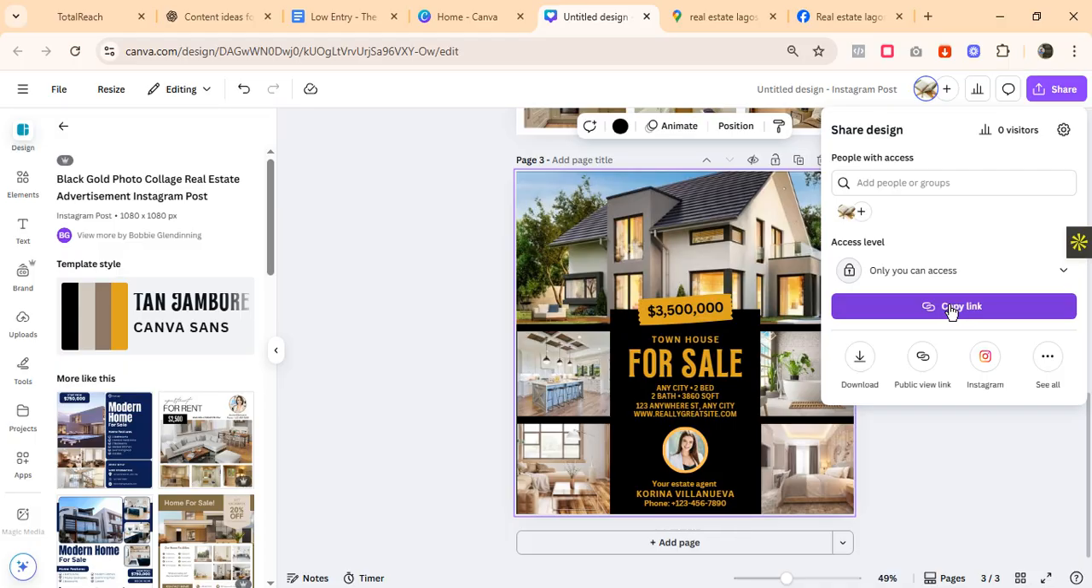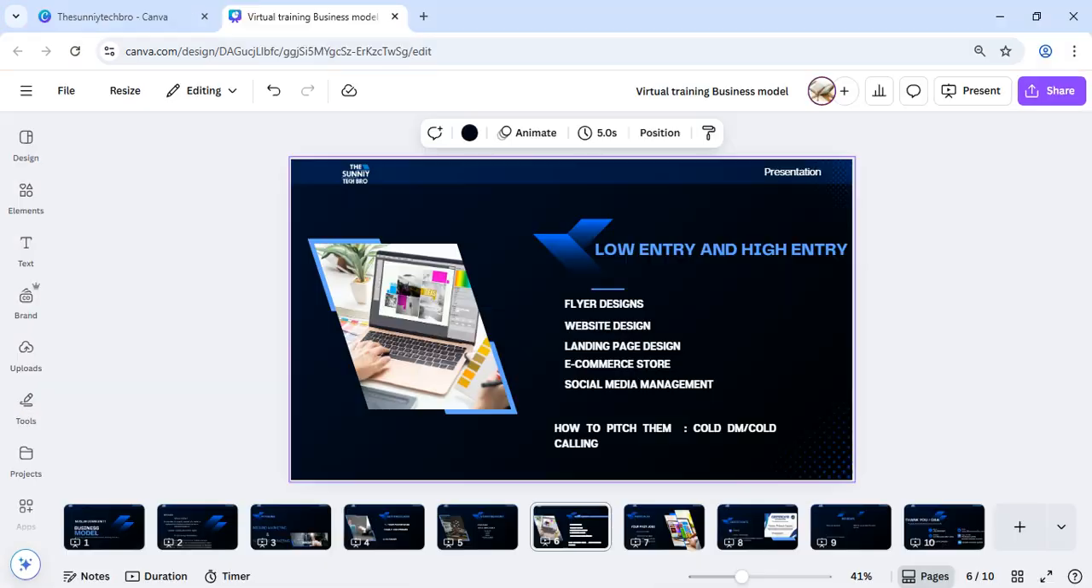Because if you didn't get the money from him, you already have a portfolio. Portfolio is your previous work that you've done, and some clients may ask for it, that what are the things that you've done already. Do you get my point? So this is how to design and send it to the client. So that is low entry.